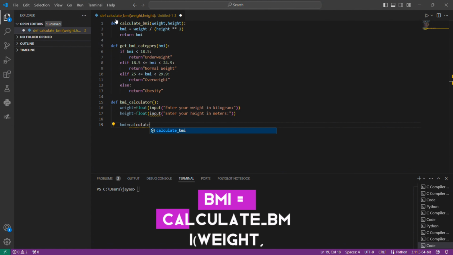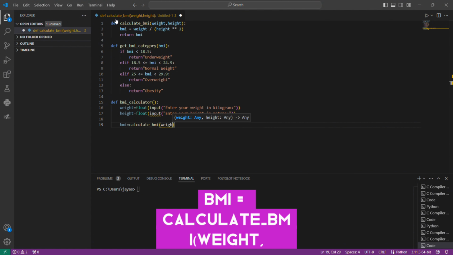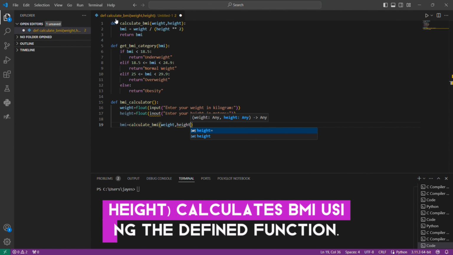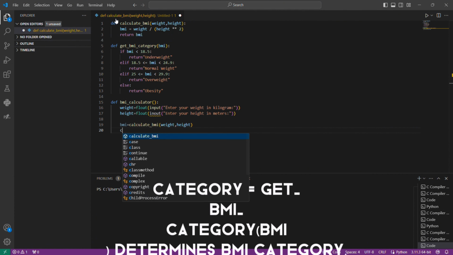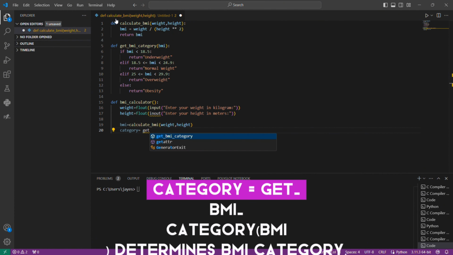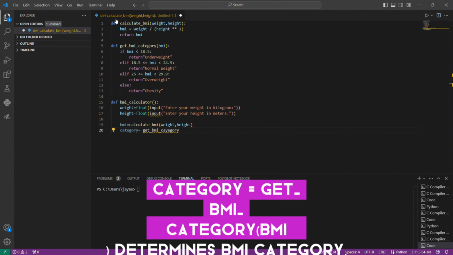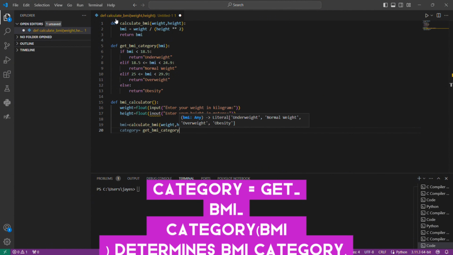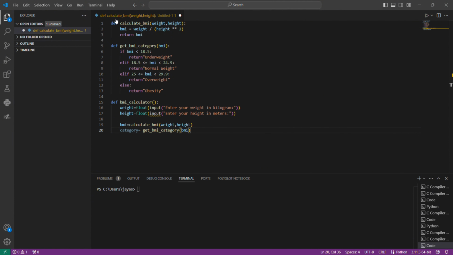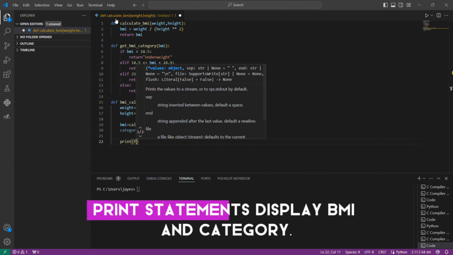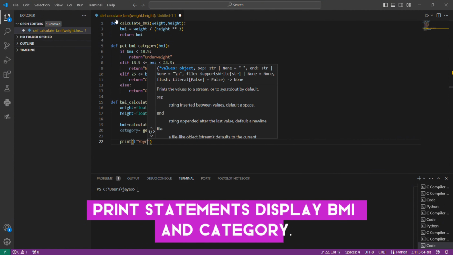bmi = calculate_bmi(weight, height) calculates BMI using the defined function. category = get_bmi_category(bmi) determines the BMI category. Print statements display the BMI and category.